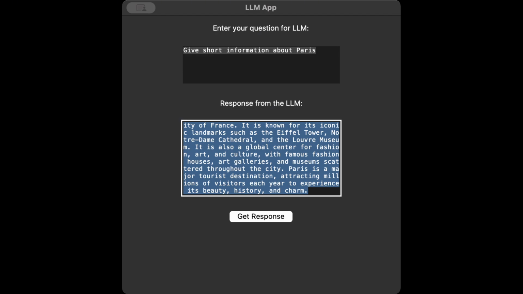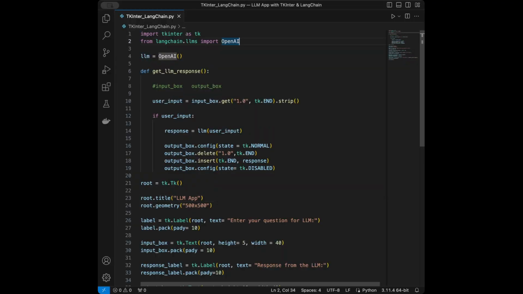Great, let's summarize the app that we create and then we can finish this tutorial. So in here we make our imports. We import Tkinter for the app and we create OpenAI in here for the large language model from LangChain. Next up, we define a function as get large language model response, where the user is going to use the input box for getting a response in the output box, and in here we get the user's input from the input box. Next, with this if statement, we say if there's input, then we create a response and display the response in here. Also, we delete the previous response.